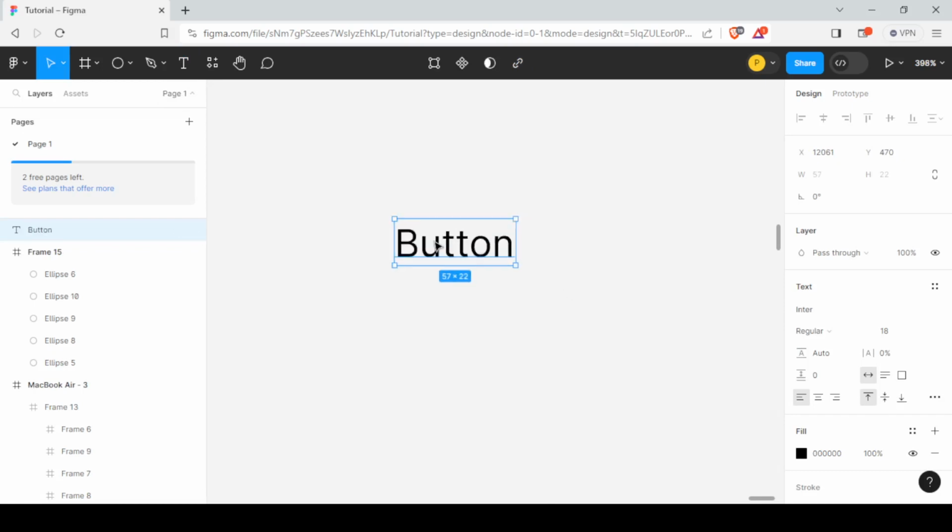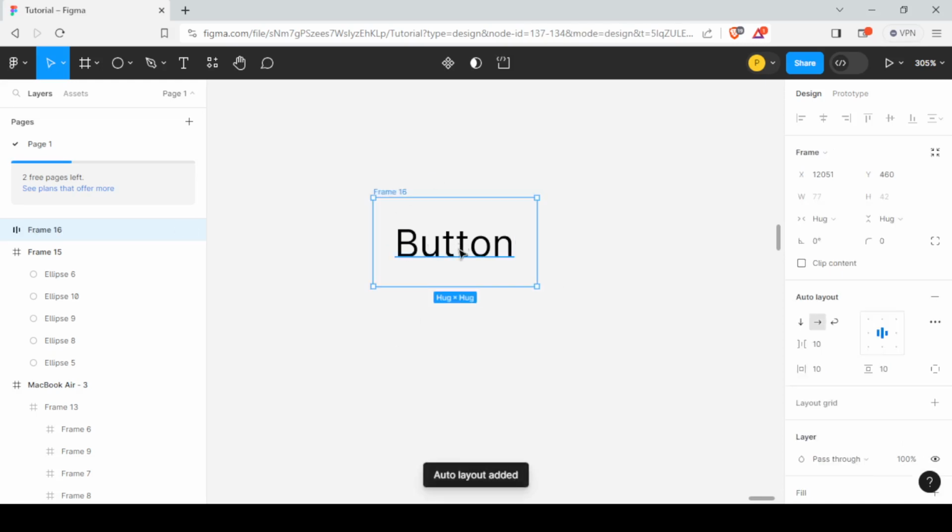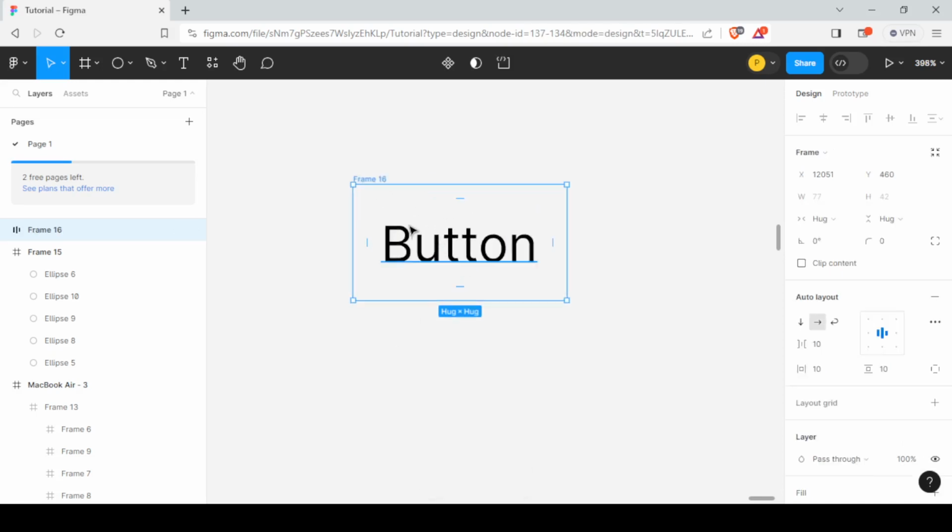button. Okay. Then I'm going to hold the shift key and then click on A. Okay. This is a shortcut to create auto layout. Okay.